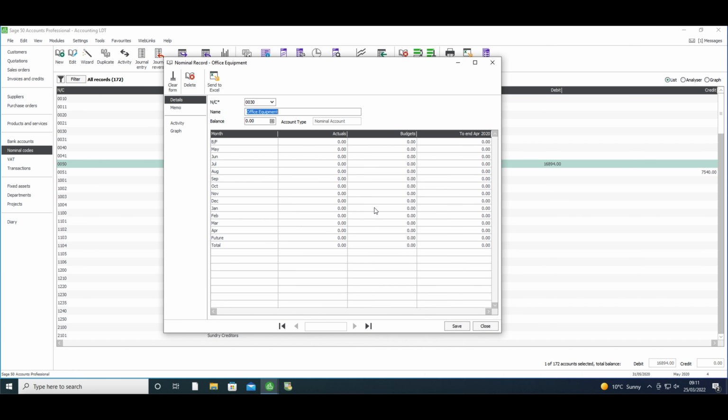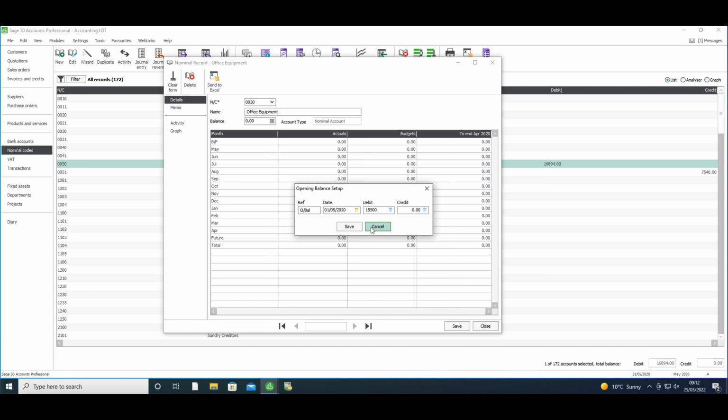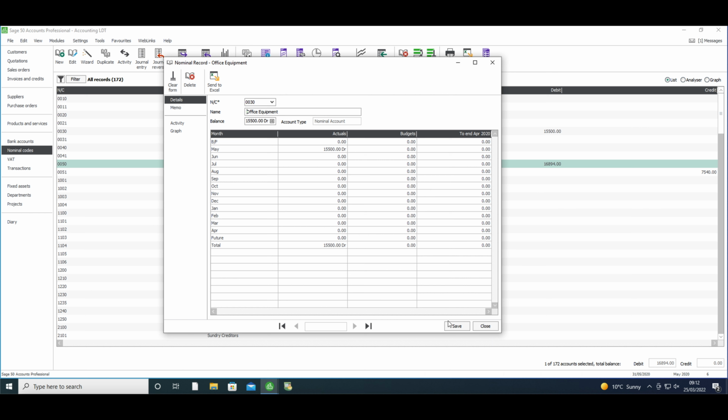Okay, so again, we'll click on the opening balance button, and this will open the opening balance setup window. We'll change the date to the 1st of the month, so 1st of May 2020. Because the office equipment is an asset account, it's going to have a debit balance, and the figure that we've been given in the task is 15,500. So that's exactly what we're going to enter in the debit side, and then hit save a few times. As you can see, we've got the figure of 15,500 in the background over there.